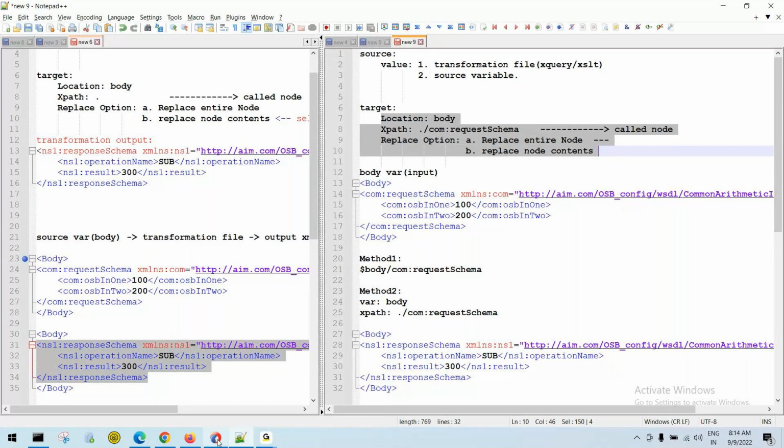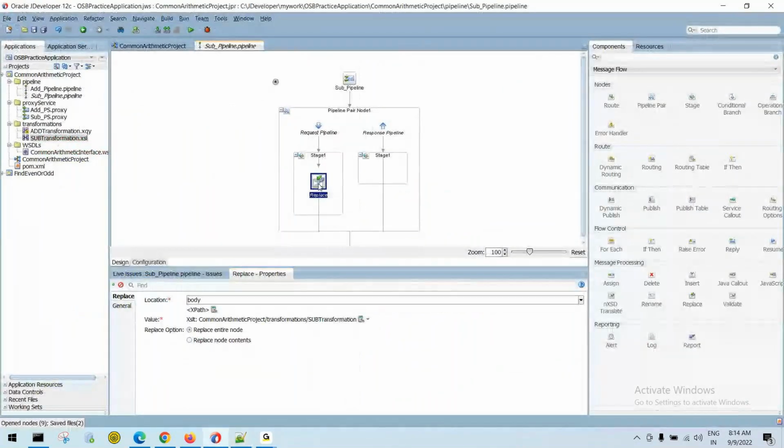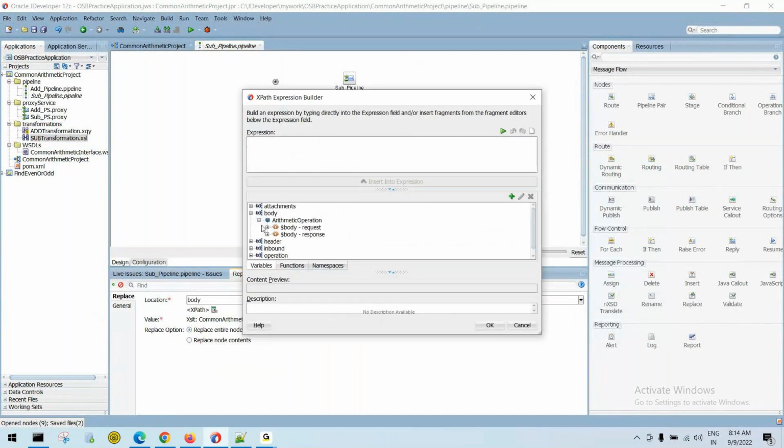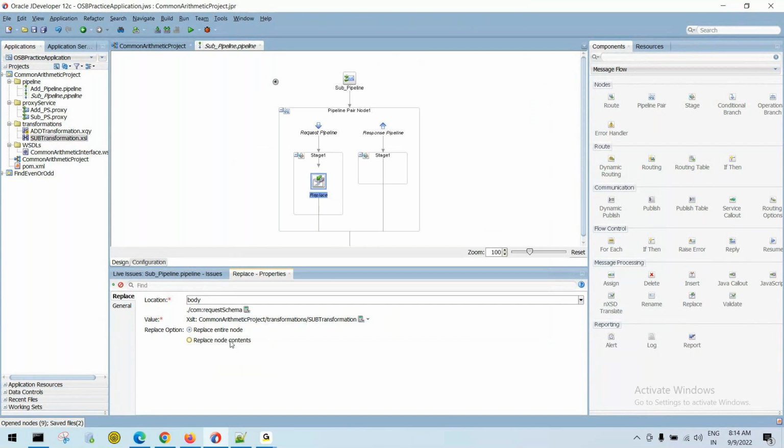Okay, let's see. So the replace action and the location is body and the XPath. In the XPath, I want to replace my body variable's request schema element. Under that, I want to replace the entire node. When I said request schema, I selected replace entire node. Okay. Let's execute and see how it will be different.